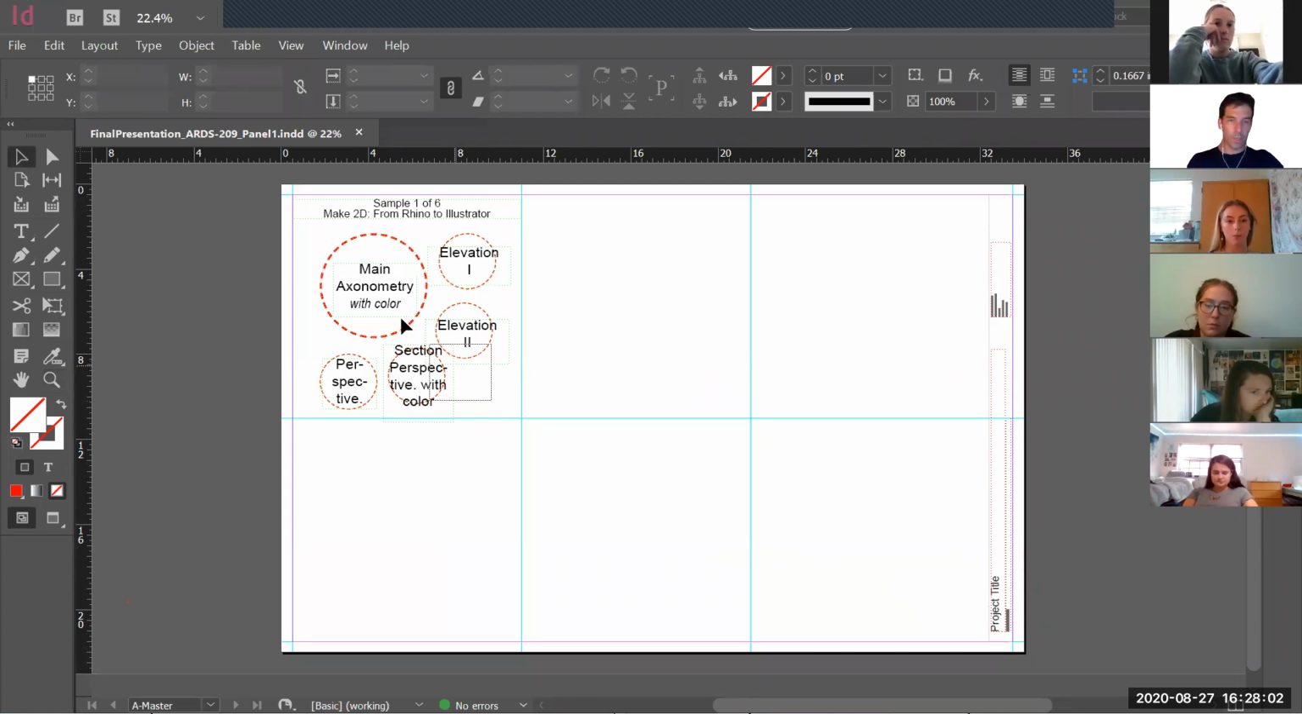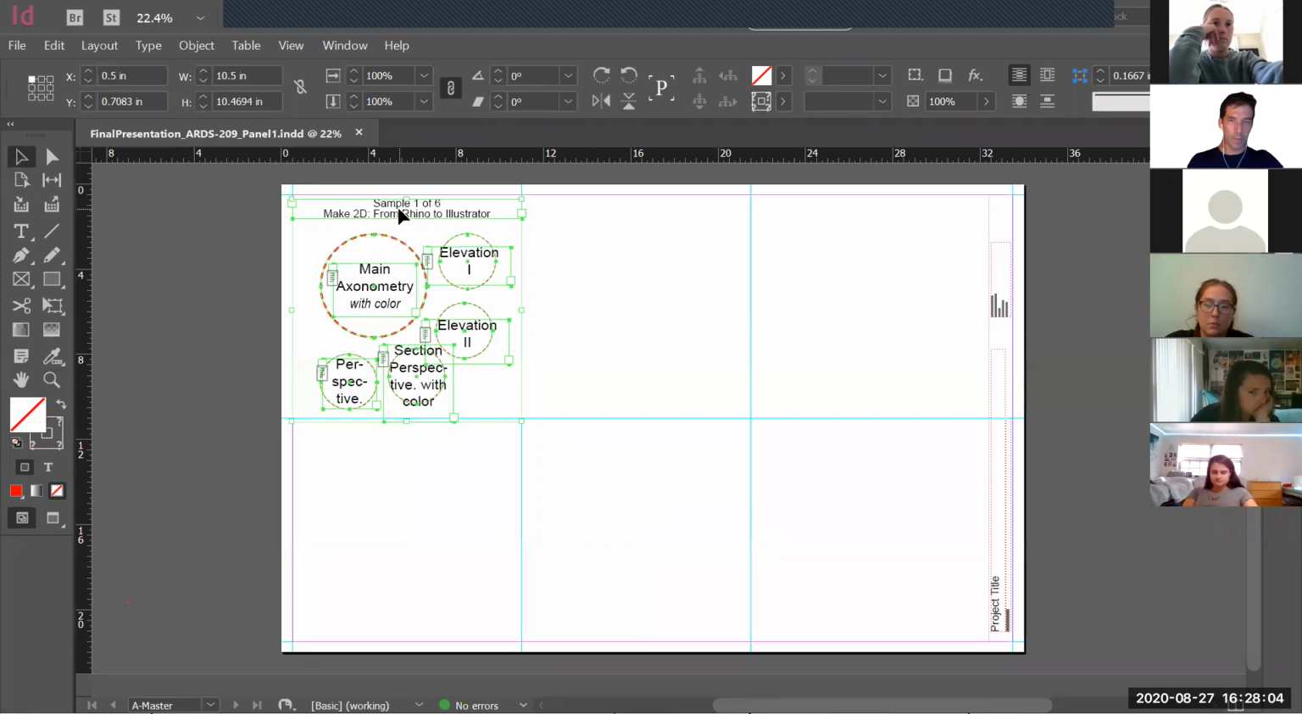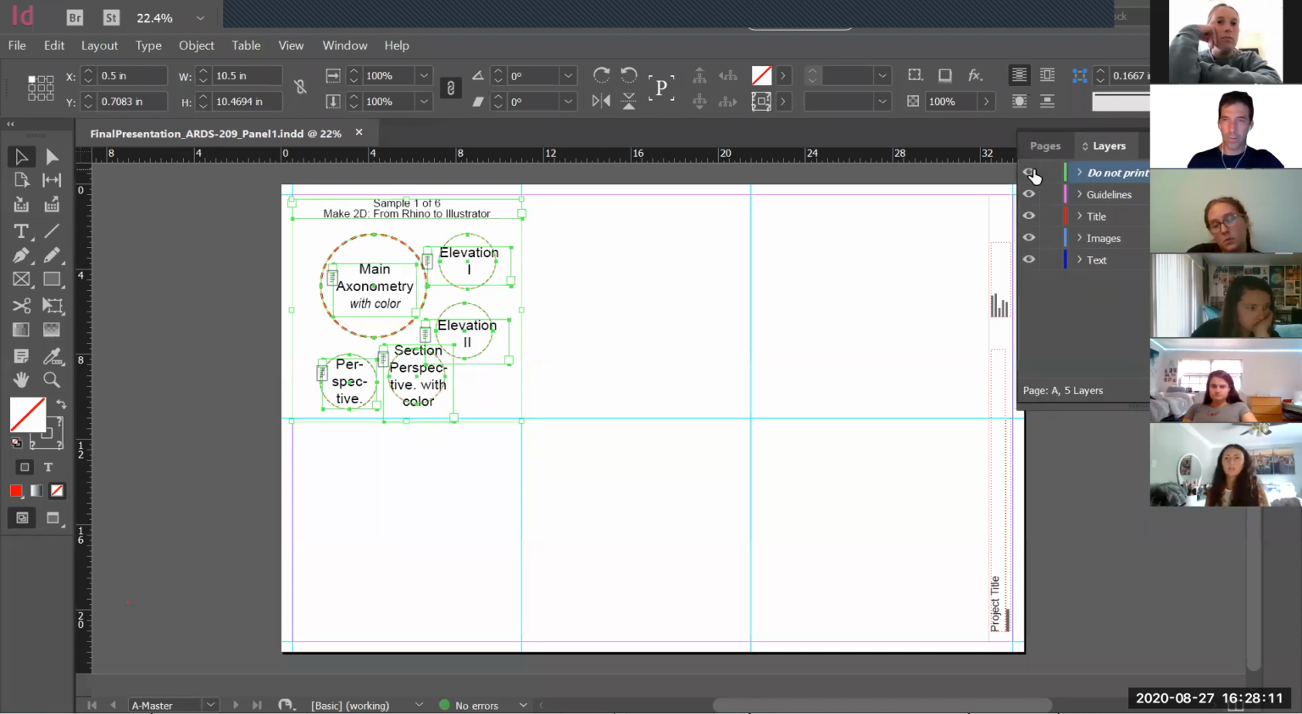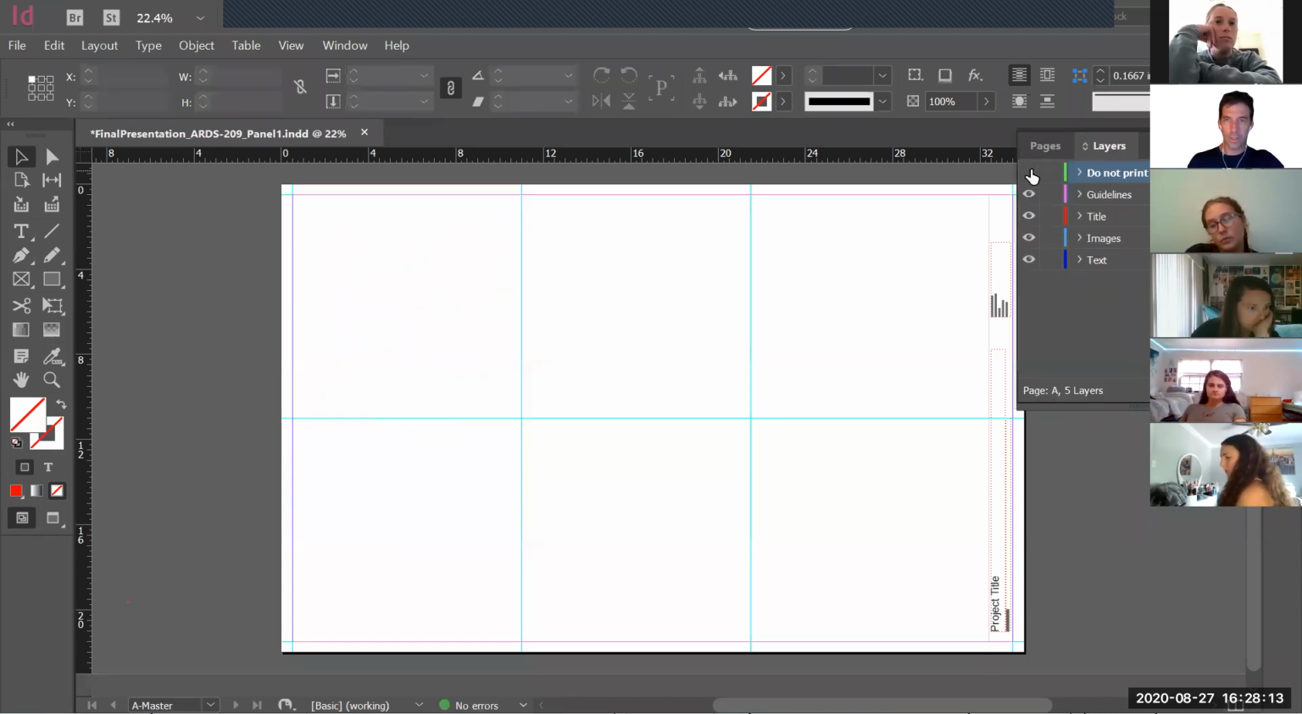So one thing I'm going to do is maybe get rid of this stuff, because this is only for your reference. Or what we can do is even go to the layers and turn these things off. It's in a layer called do not print, so it's actually good even to hide it.